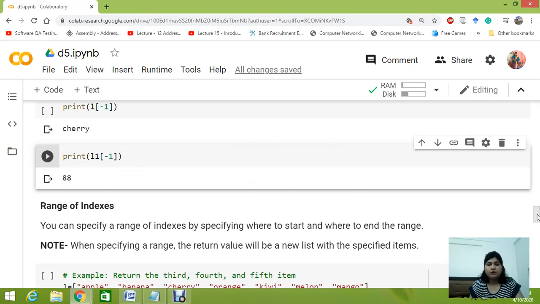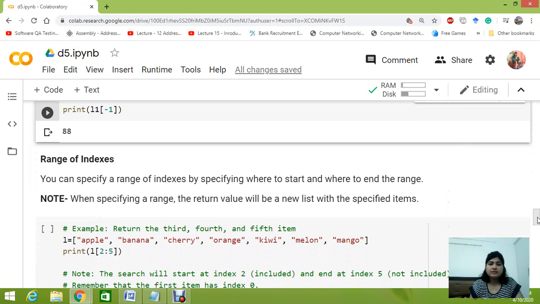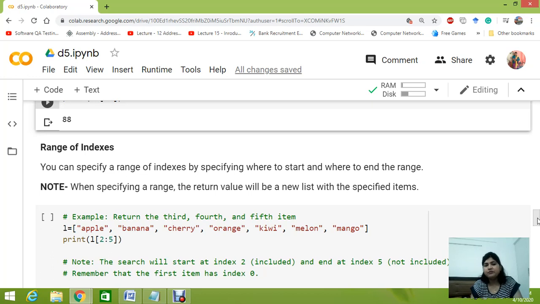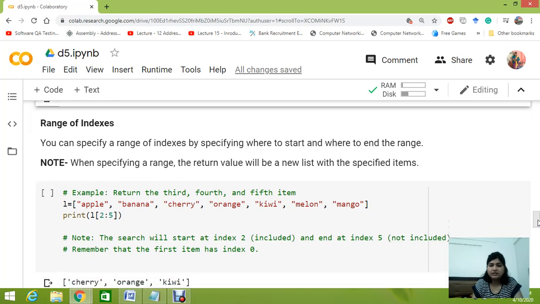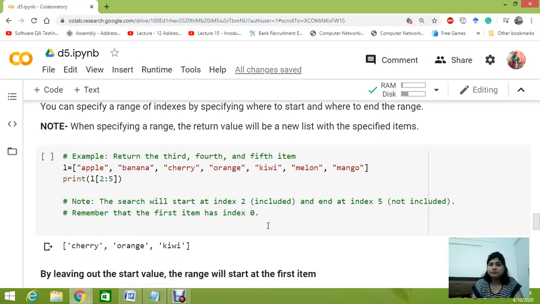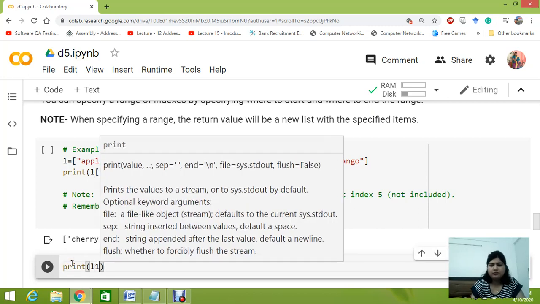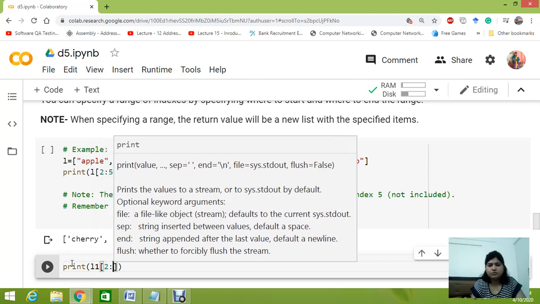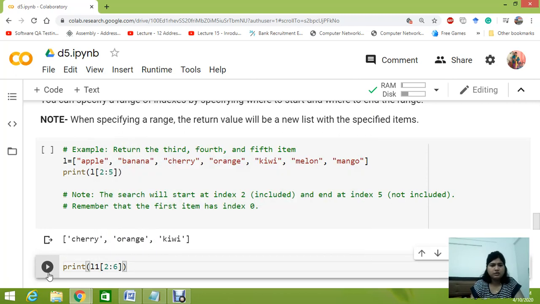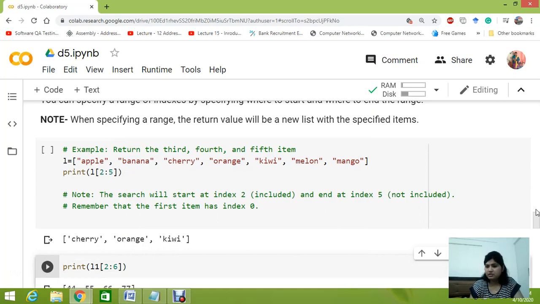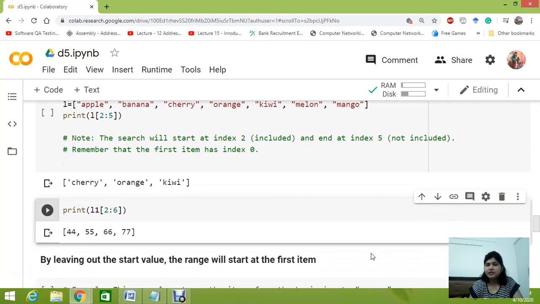Now in the case of a range of indexes, you can simply specify the range by specifying where to start and where to end. We have already done the range part in the case of deletion, right? While deleting we gave the range. So let's do it with the code itself. If I want to print a range, we have already done so, but let's see, L1 from 2 to 6, let's say. Do we have up to 6 elements? Yes, we have, and the range has been printed.